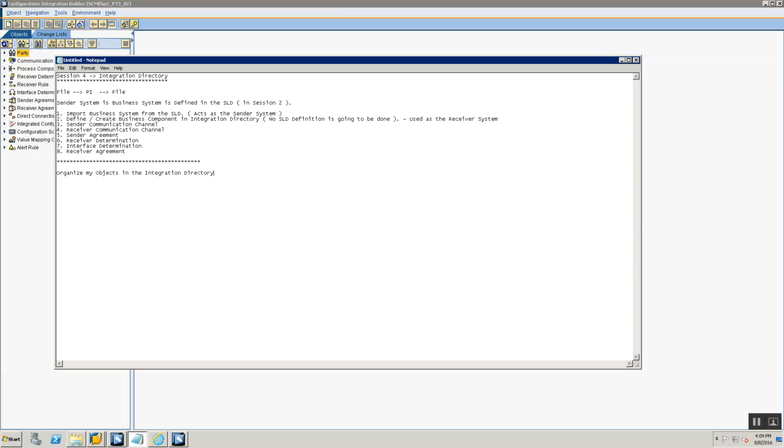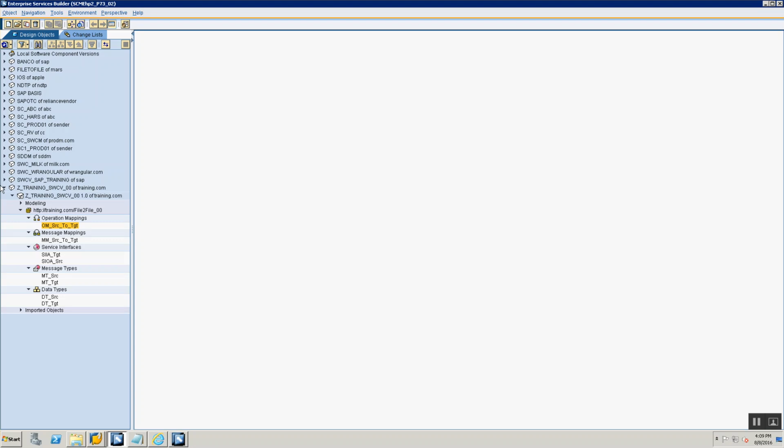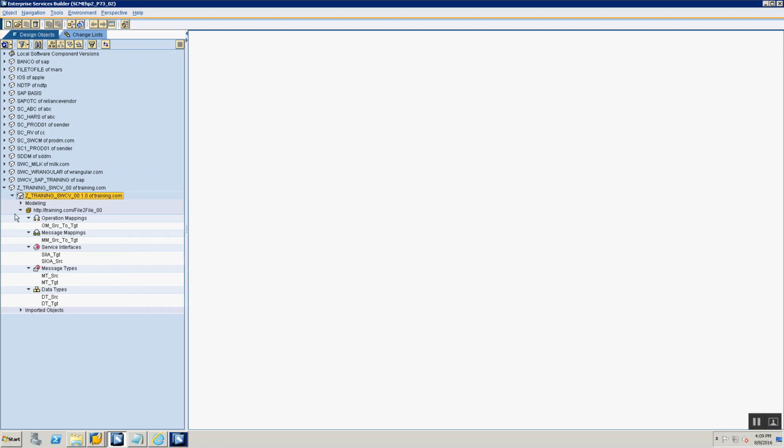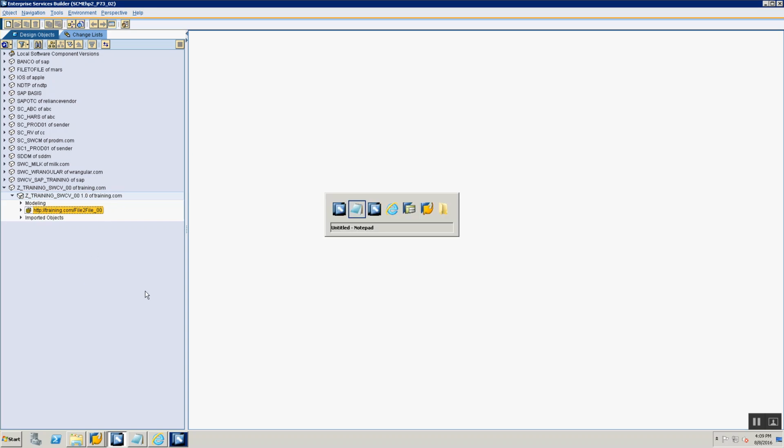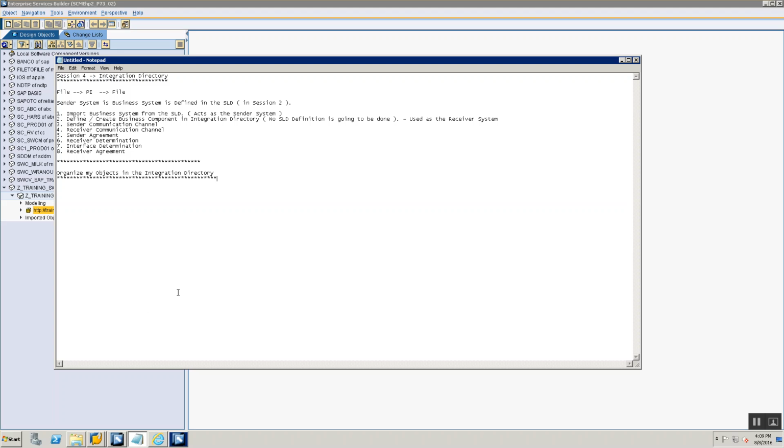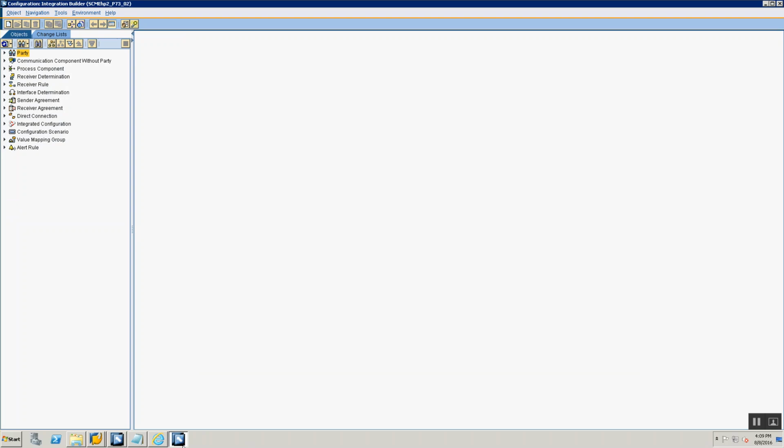How did we organize our objects in the ESR, in the enterprise service repository? If you remember, within the enterprise service repository, we define a software component, and within the software component, we defined a namespace, and all the objects were contained within the namespace. So same way, how do I organize my objects in the integration directory? I will be creating a folder, and within the folder, I will be creating a configuration scenario. Okay, so let's have a look at it.